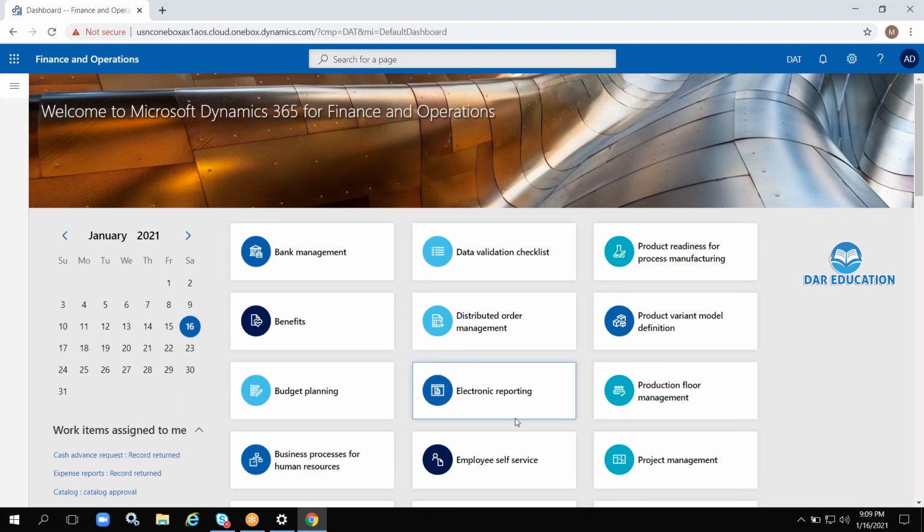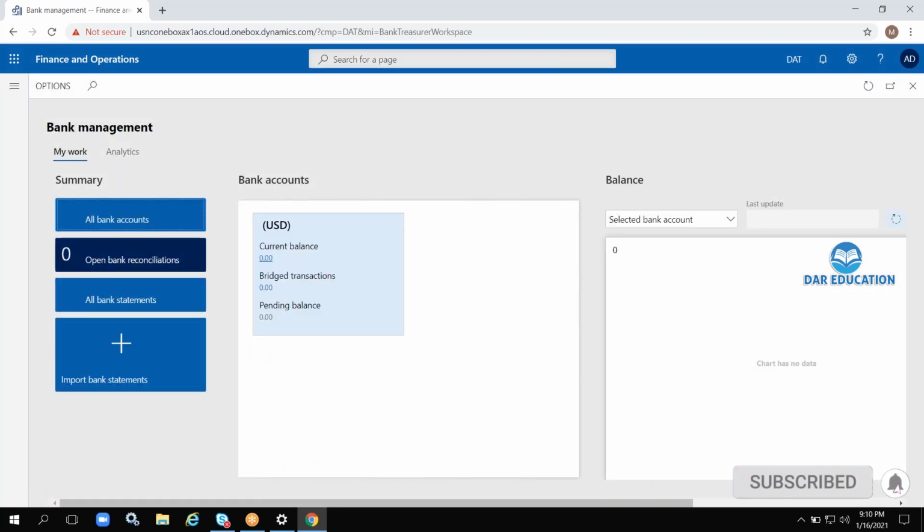For example, if I click on the bank management, directly it will open from here. See here, this is the bank management related form. These are all tiles: all bank accounts, open bank reconciliation, all bank statements, import bank statement. We can call it a tile, T-I-L-E. When you click on all bank accounts, it will open the all bank accounts form directly.